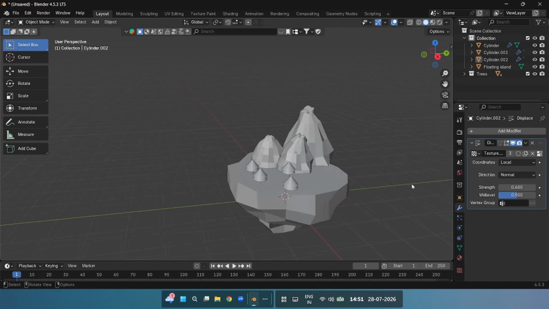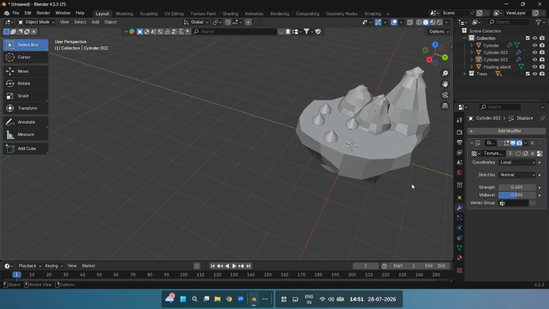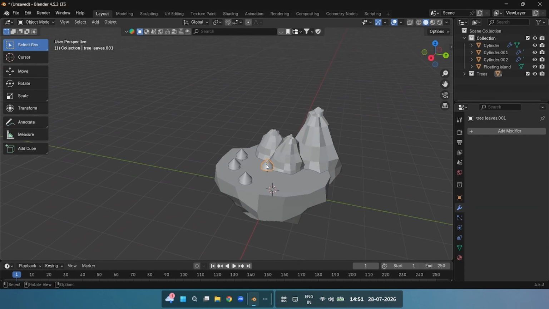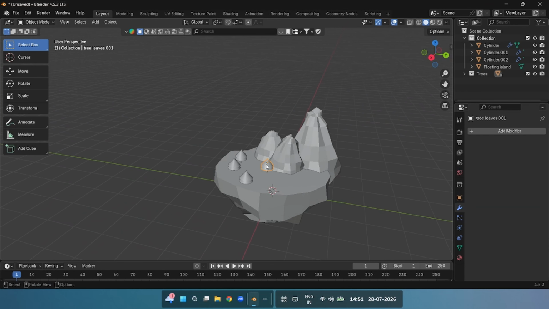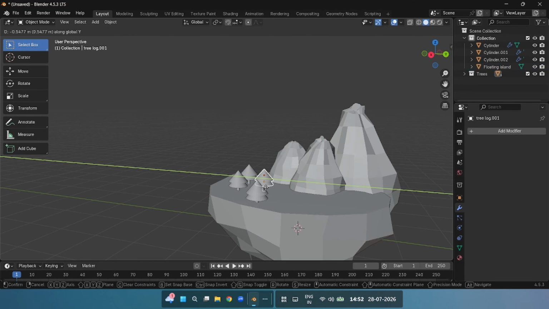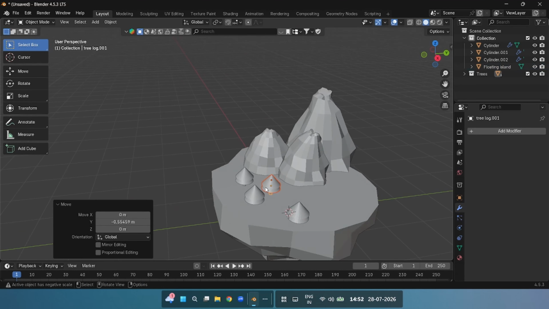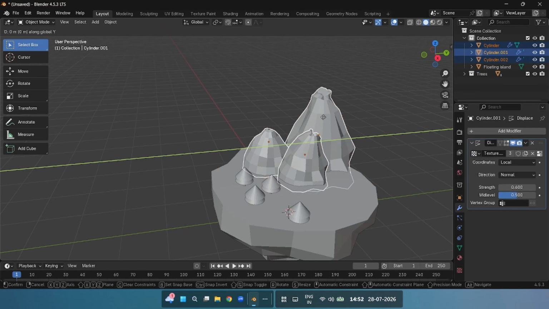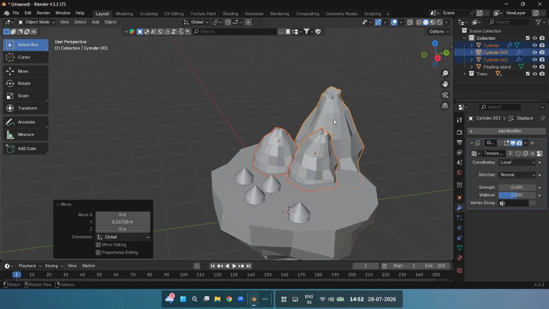I tilted that side, and you can see the mountain is kind of going outside, but I guess it's still okay because we are not focusing on that part. We'll bring this tree a bit to this side so that it doesn't clash with the mountains, and we'll grab this a bit outside again.